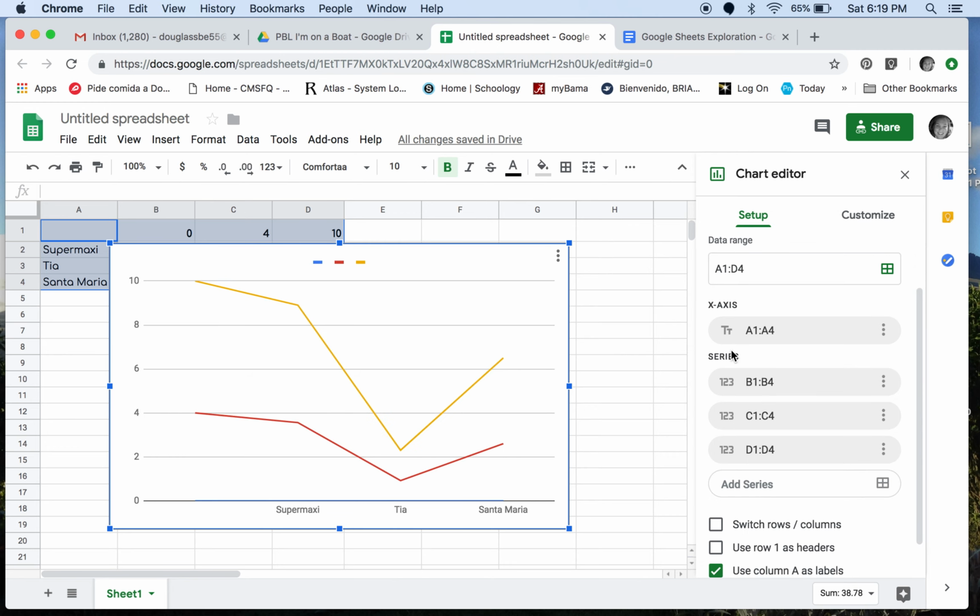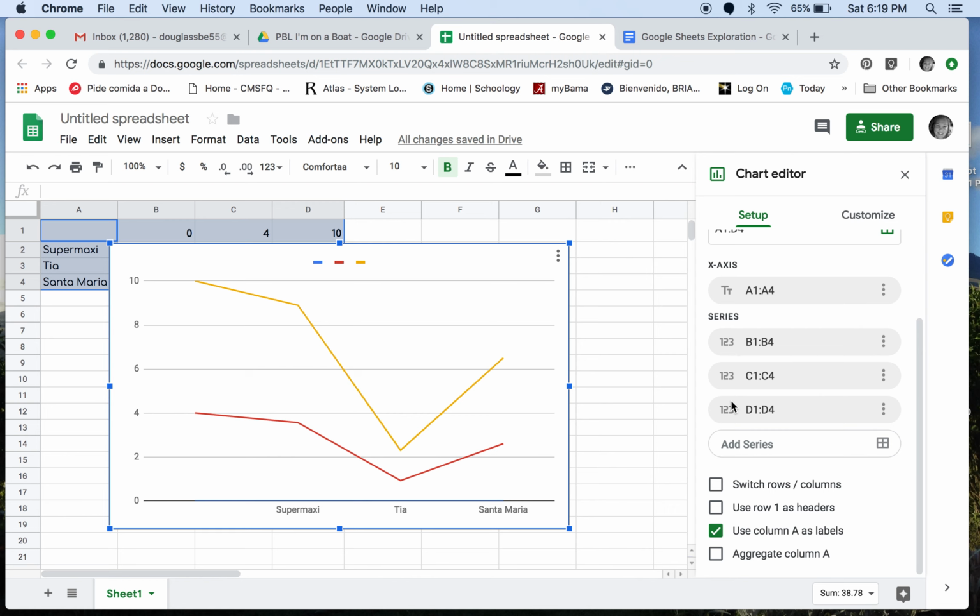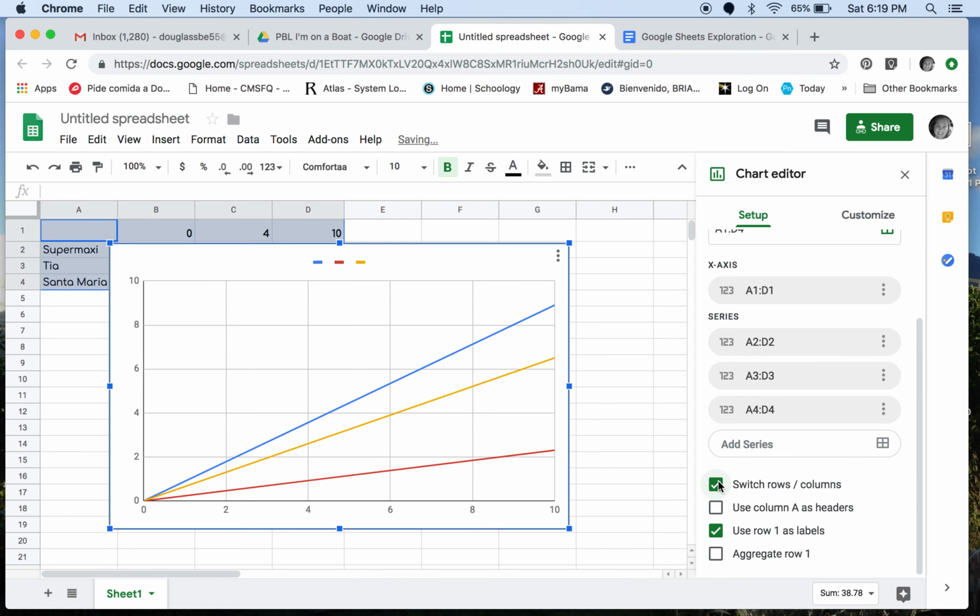Again, not what I want. So I have to go down here, and where it says switch rows and columns, I'm going to click that. And so this looks a little bit better. We have 3 lines. We have it starting from the origin, and we have the 3 supermarkets.